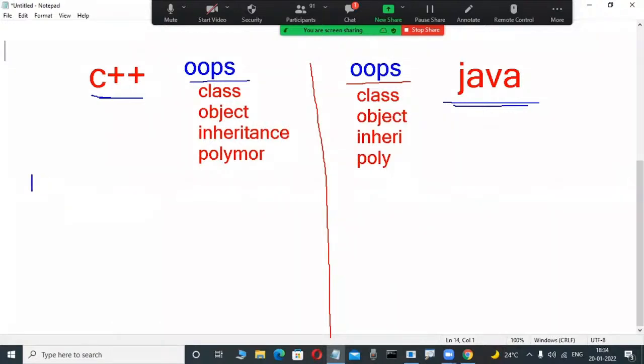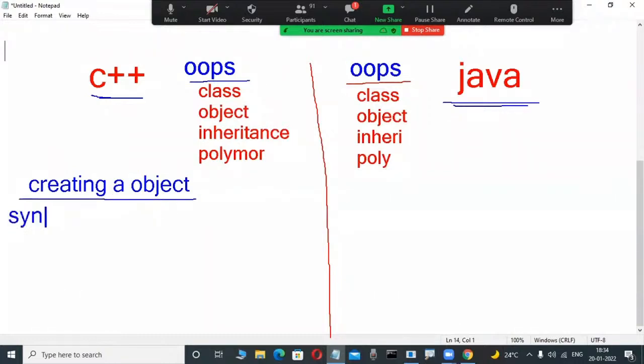Suppose in C++ I want to create an object from the class, what is the syntax? Do any technical persons have an idea? So many persons have an idea, I think. Creating an object from the class, what is the syntax in C++? Observe here. What is the syntax in C++? Yes, so many fellows have an idea. How can I? Yes, here.